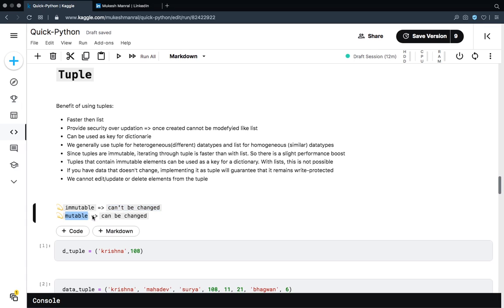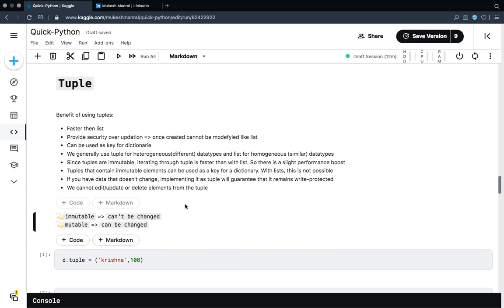Immutable cannot be changed. Mutable can be changed. List is mutable, it can be changed. We can change any index. In tuple we cannot change, we cannot delete anything, we cannot update anything. So that's why these operations are restricted in tuple. That's why tuple is a bit faster than lists.